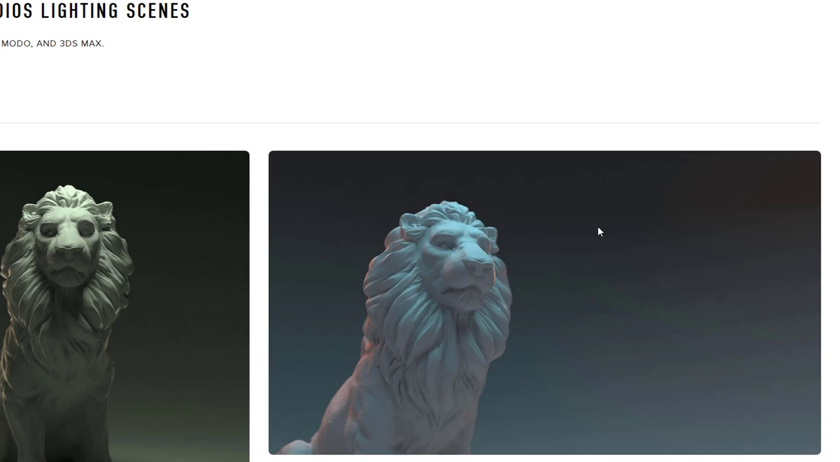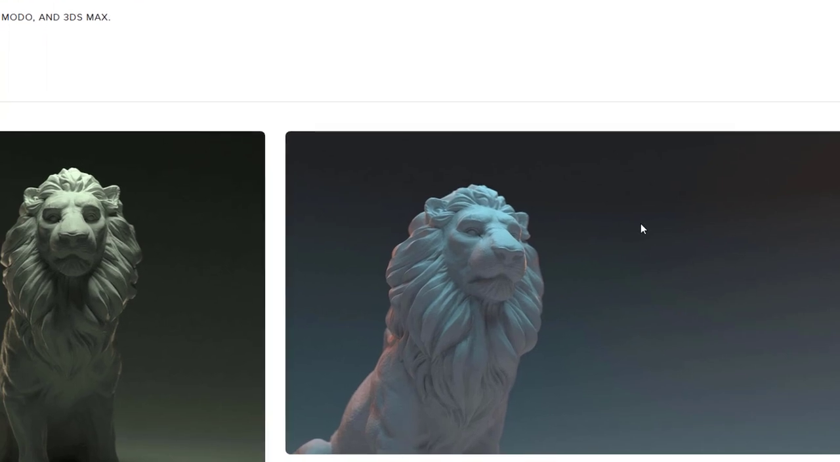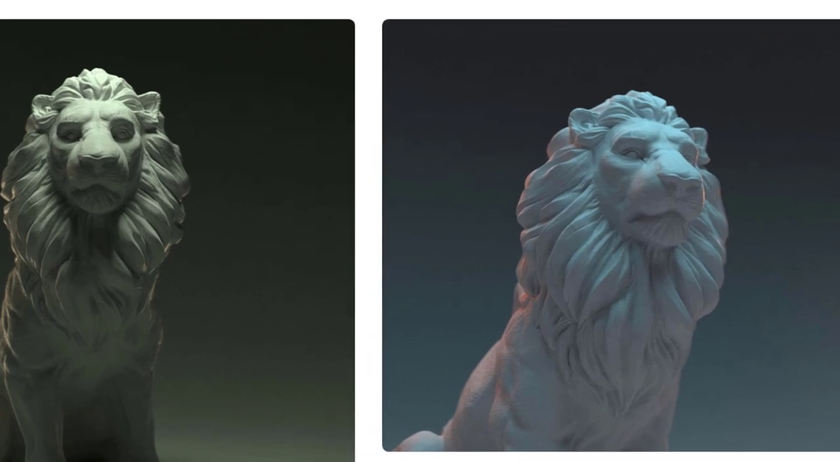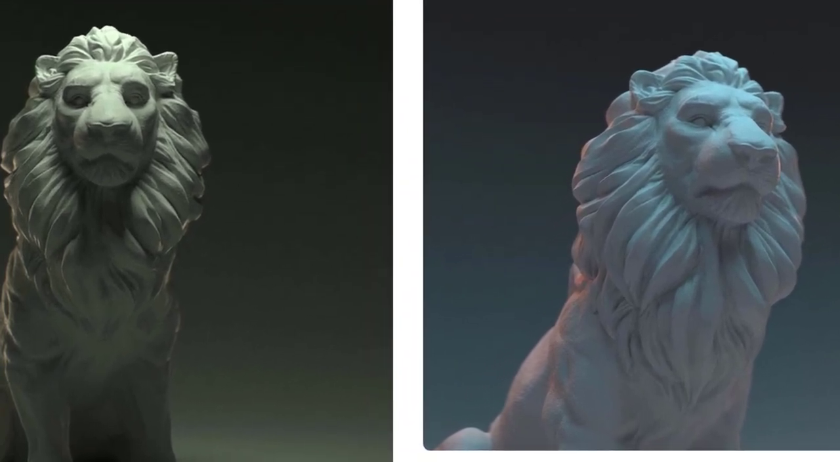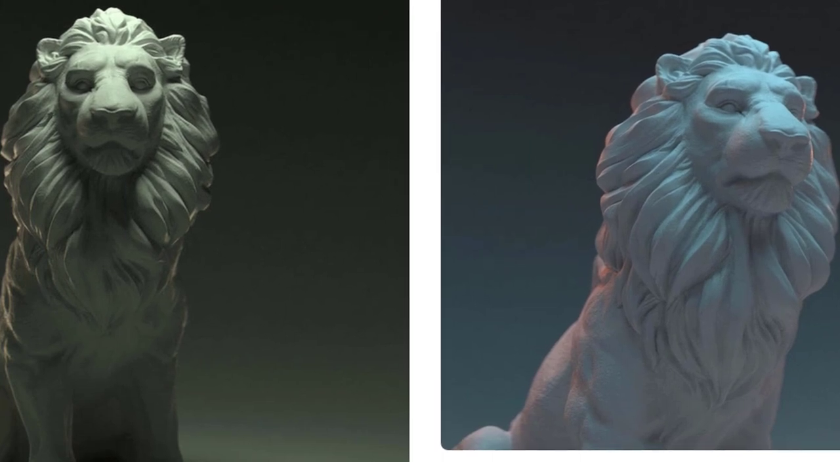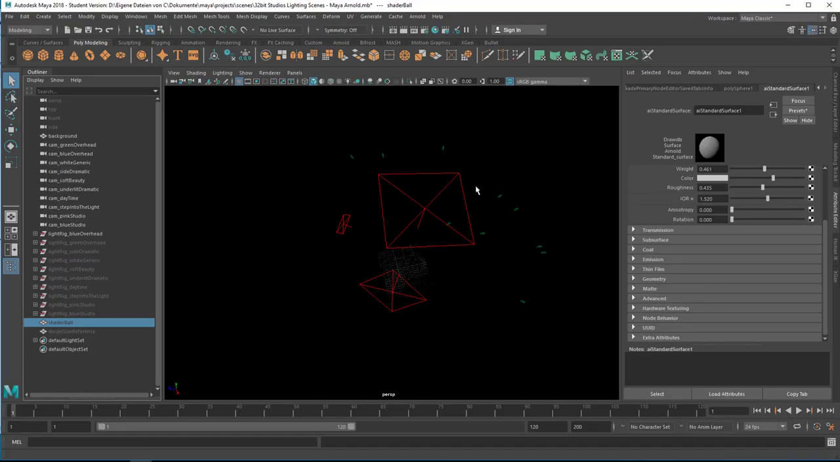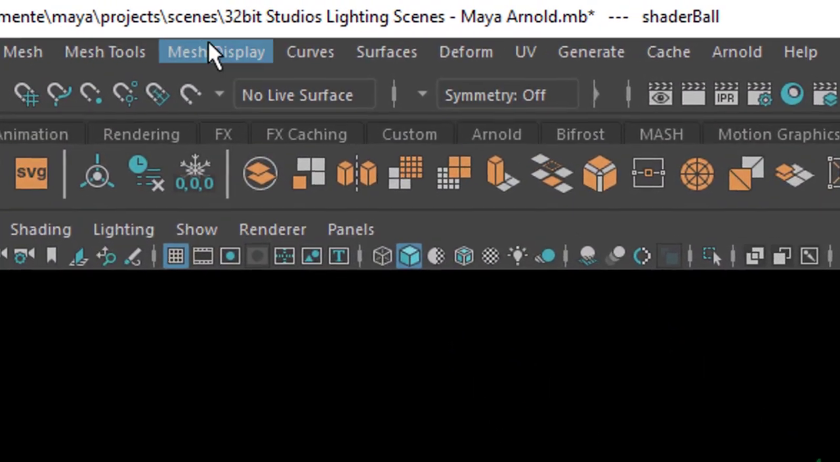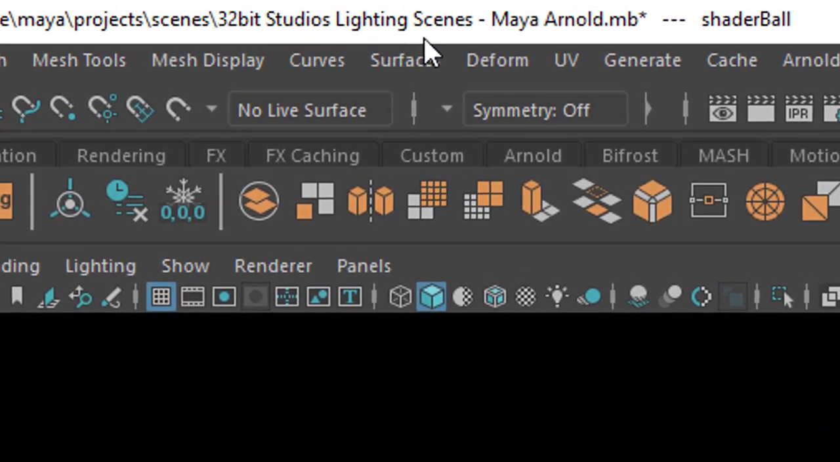So once you downloaded it, you will find a Maya binary or a Maya ASCII file plus a description, a very brief text file, which is important, and I show you a shortcut now and show you how this whole system works. So let's close this, and this is the scene you get when you import it here. I used the Maya binary one, and so it's called 32-bit Studios Lighting Scenes Maya Arnold, Maya binary. That's the name of the scene.